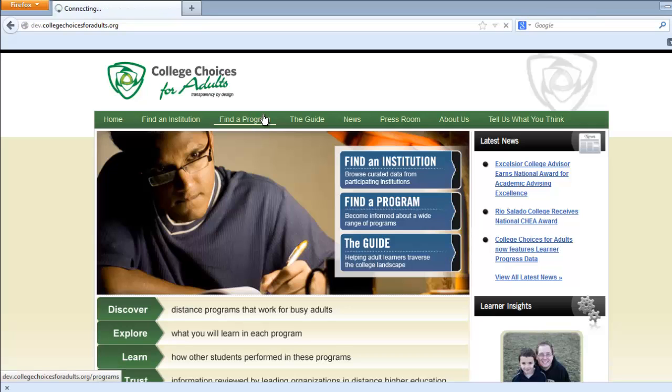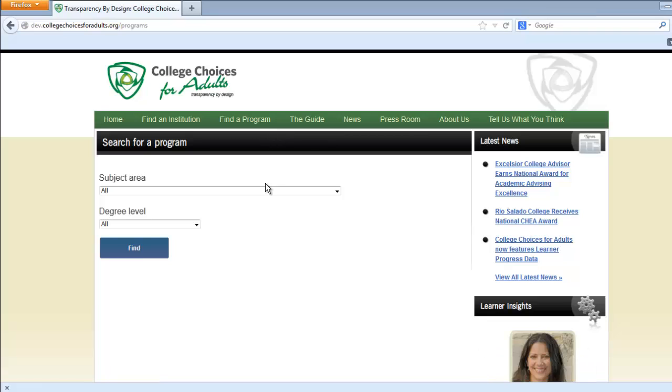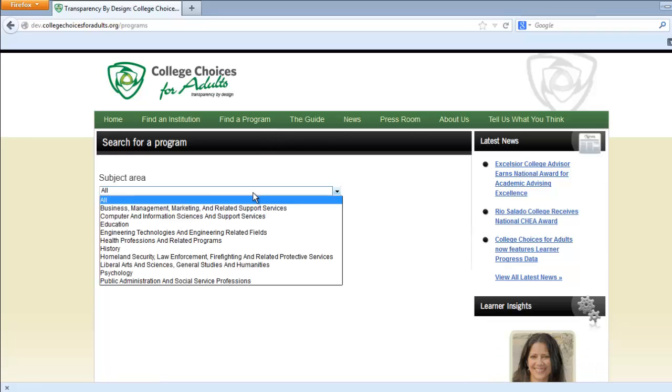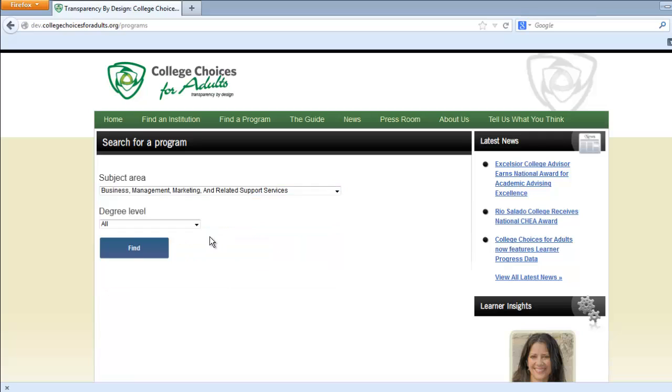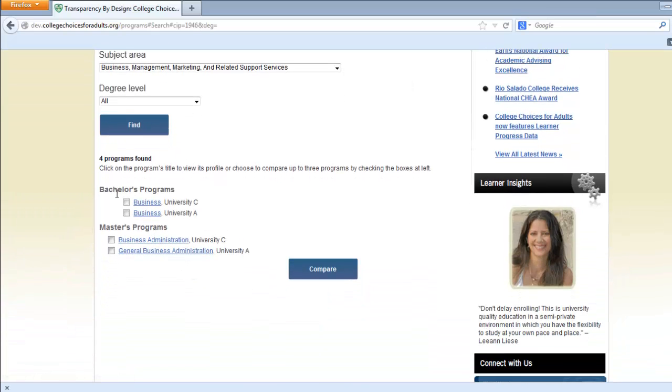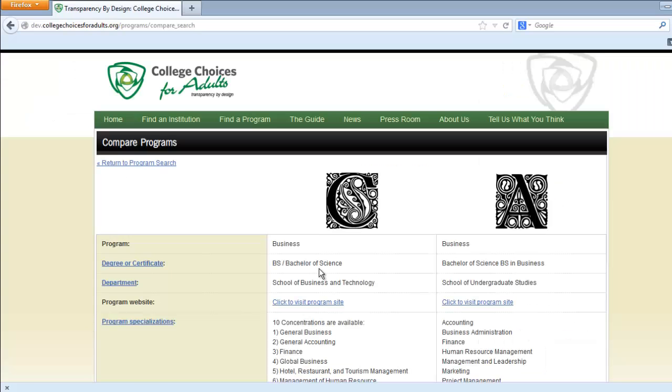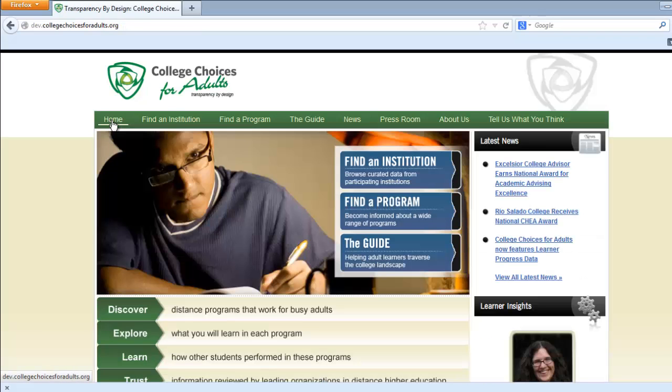Find a program. Here visitors could search by subject area and/or degree level. When results are presented, students could select up to 3 programs and hit the compare button to view all of their profiles side by side. Again, seeing these data side by side allows potential students to compare and contrast their prospective degree or certificate programs more readily. That wraps up this segment of the video archive for the College Choices for Adults website.